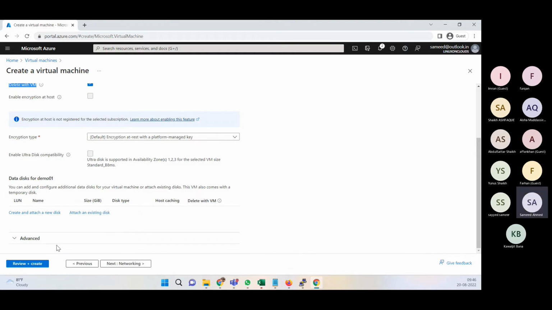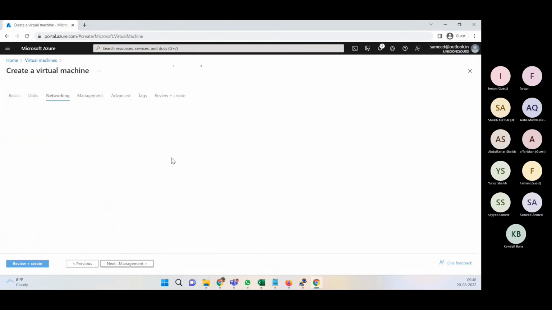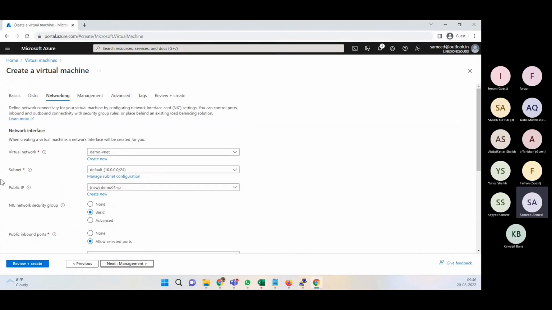Any questions on these two pages? I'll wait for 30 seconds if you have a question. Otherwise, I'll move ahead. No questions? Perfect. Then we talk in detail regarding the virtual network.